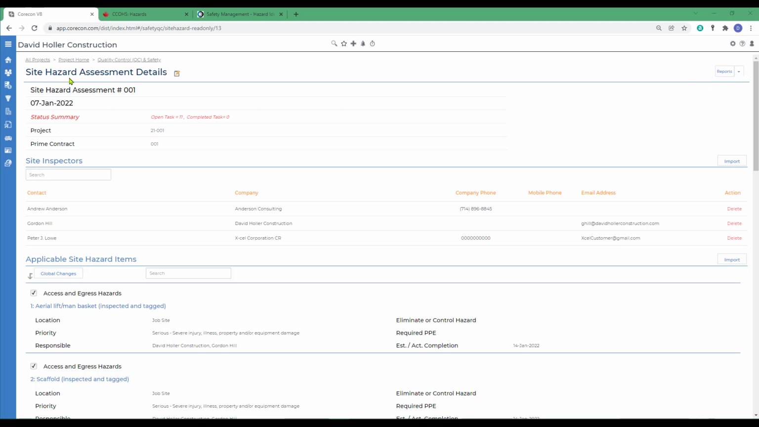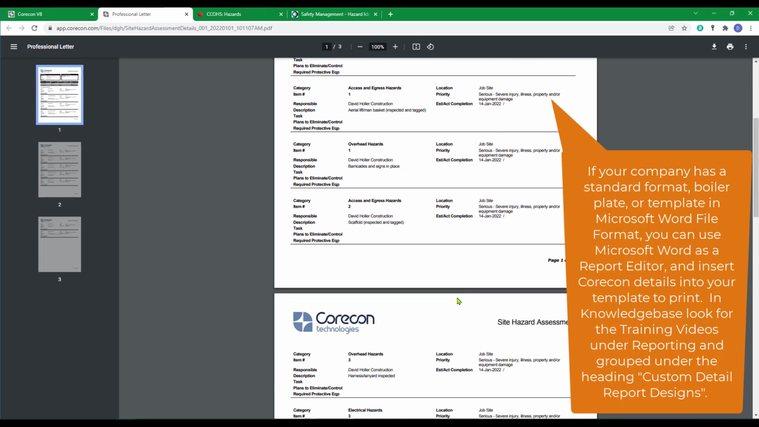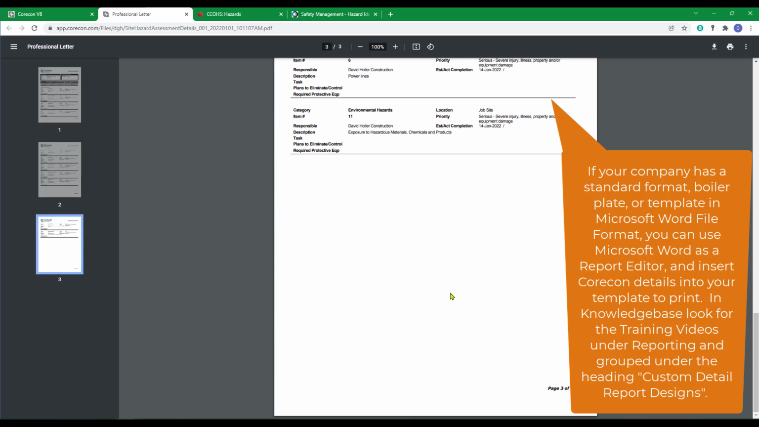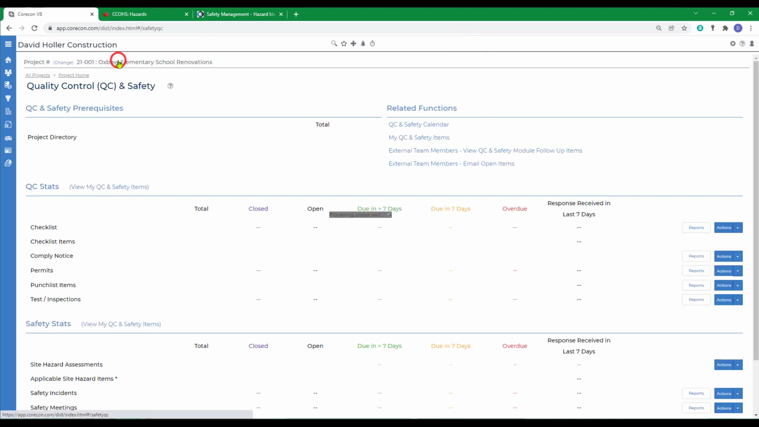So I'm going into the Site Hazard Assessment Details, going to Reports, and clicking on the Site Hazard Assessment Details. I'm just going to print this to PDF. Your logo will appear here, of course, and you'll begin to see the items. Now let's go back to Quality Control and Safety.